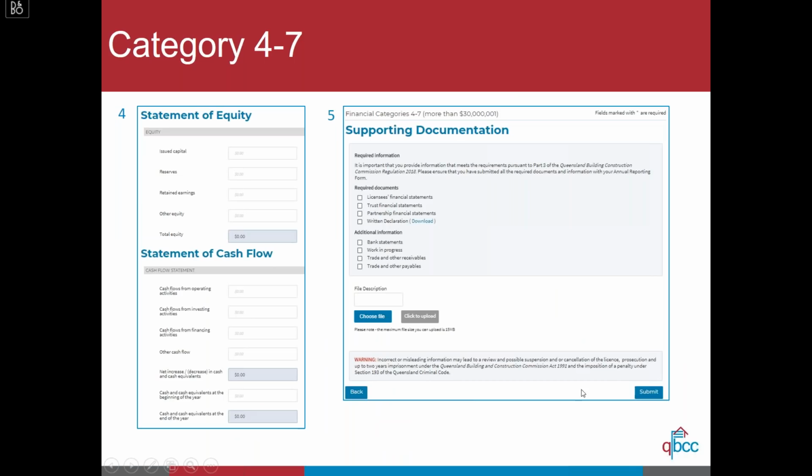The difference here is you can see it's got a written declaration. Now, this written declaration you'll be required to download, and you'll have to print that off. That is a declaration that verifies the financial statements that you're providing. Again, that doesn't have to be signed by an accountant. This is you as a licensee or the director, if you've got a company, that would be signing that.